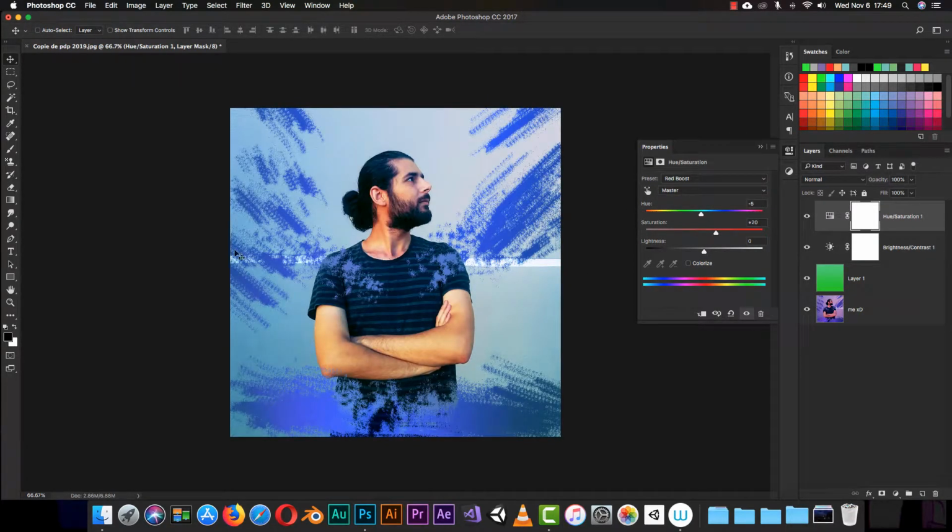If we make this into red boost, it will boost the red channel. If we make it into a strong saturation, it will look like this. Making the yellow boost, it will look like this. And the custom, of course, we can make this one however we want.